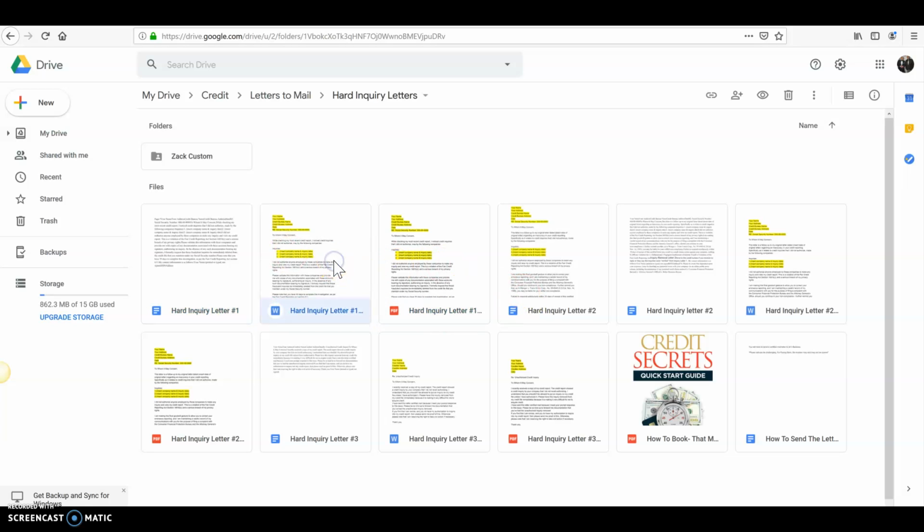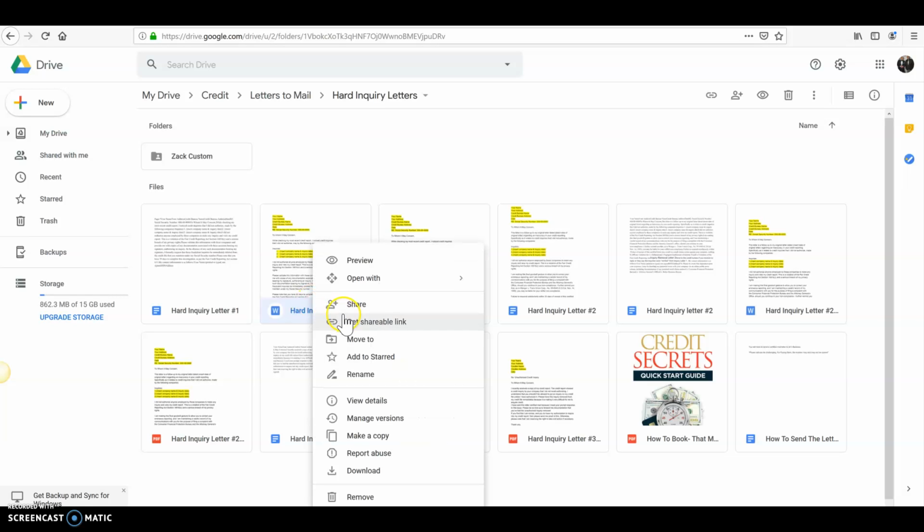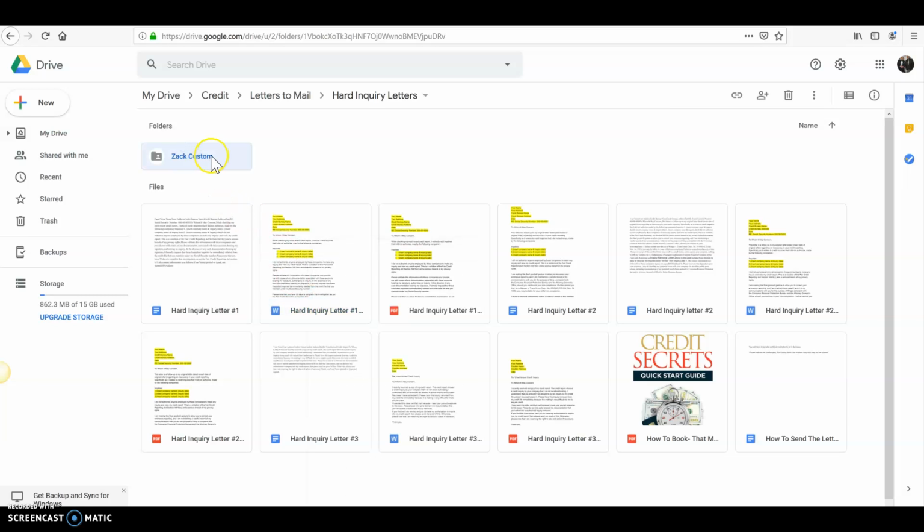So then you're going to make a copy of this again. Make a copy. You put the copy into custom. Then when you go into custom, you start editing it, and then you save it as a PDF.